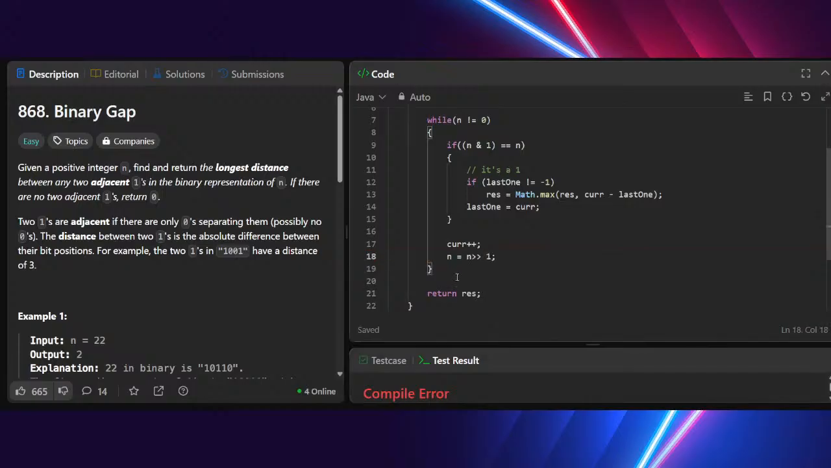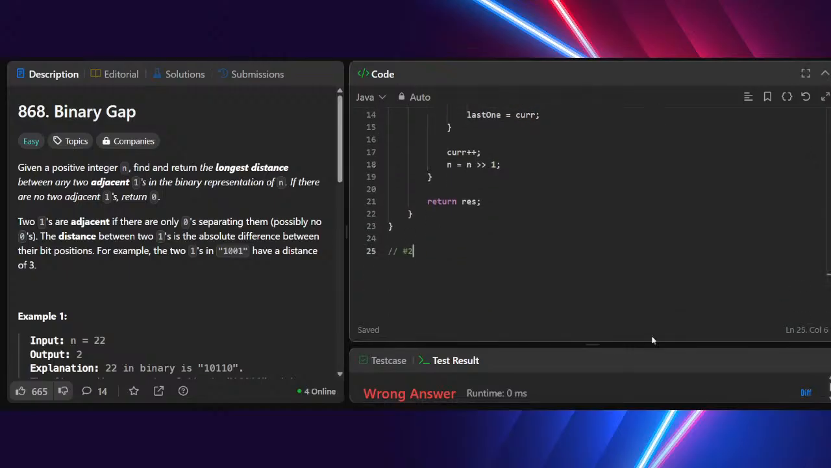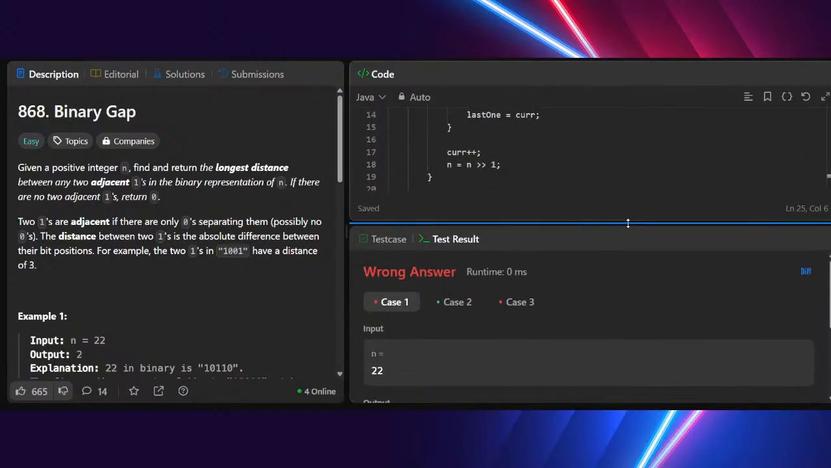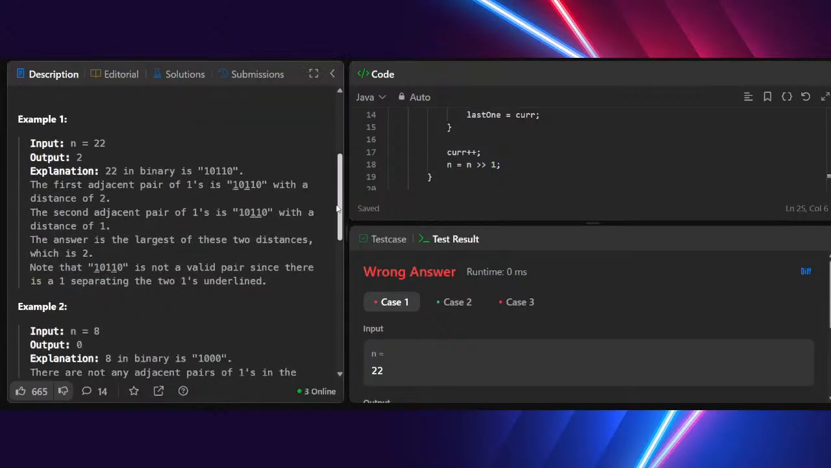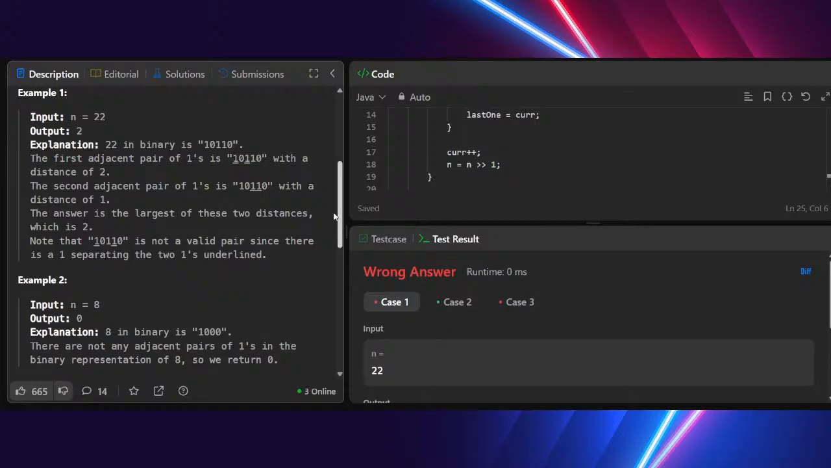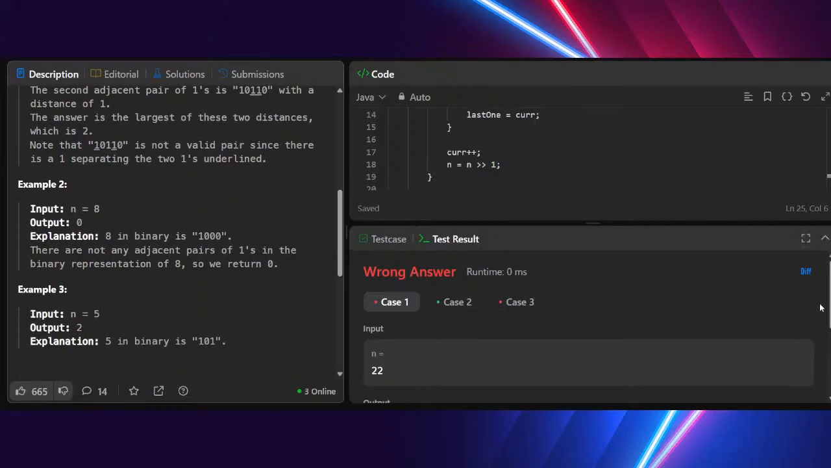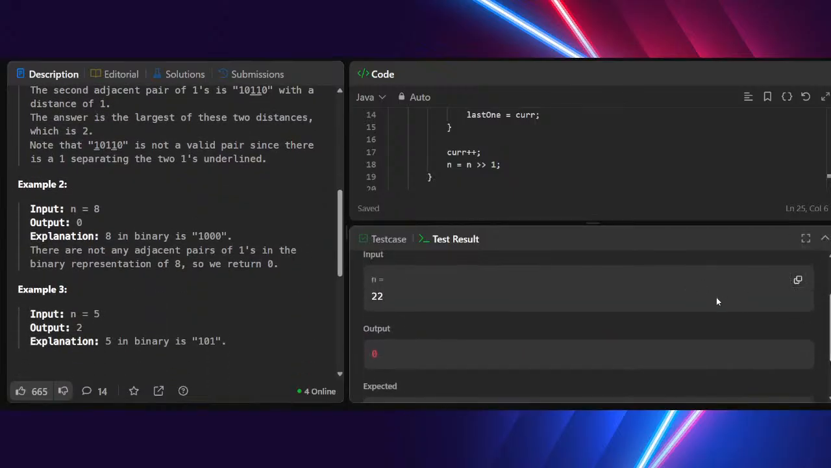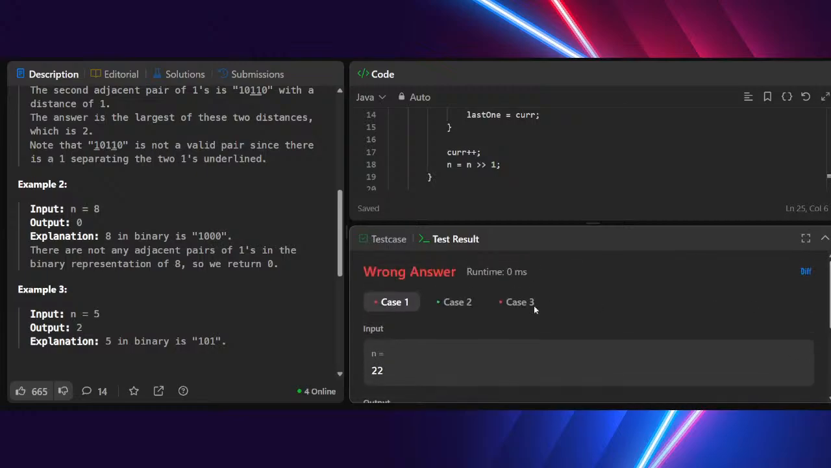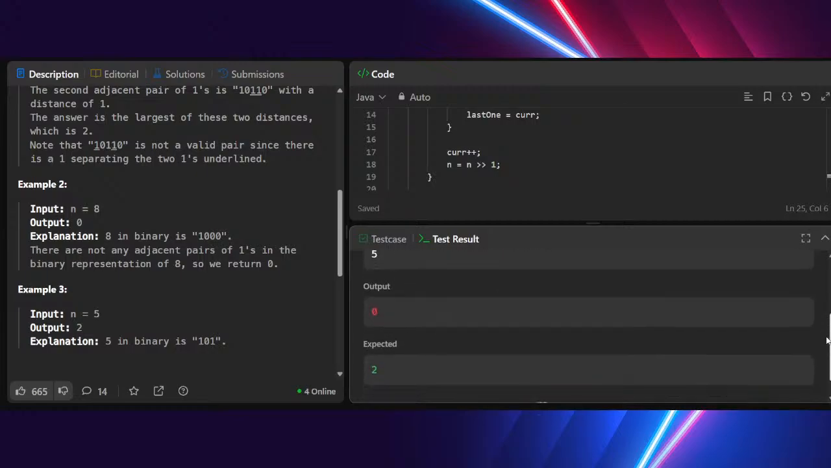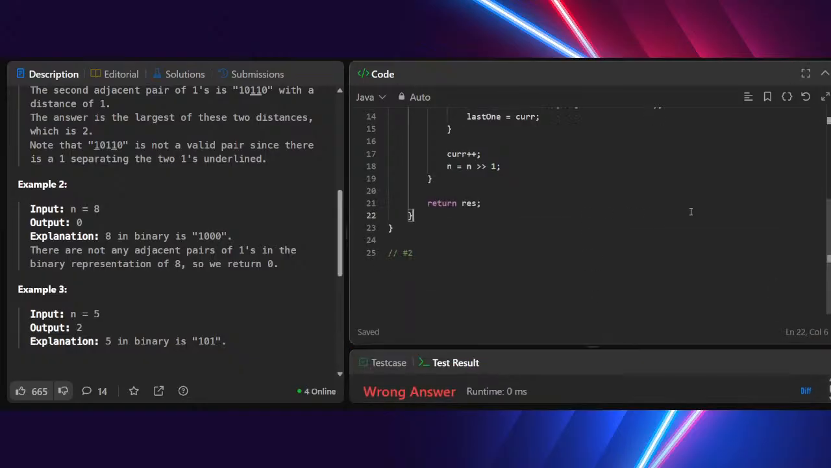N equals n. Is it like this? Does this work? Oh, you got the wrong answer the very first time. Okay, so let's see what the problem is. For n equals 8, we got the right answer because there was no pair, but for everything else you got it wrong. So for 22 you're getting 0. Are you always getting 0 by any chance? Yeah, you're always getting 0. Okay.